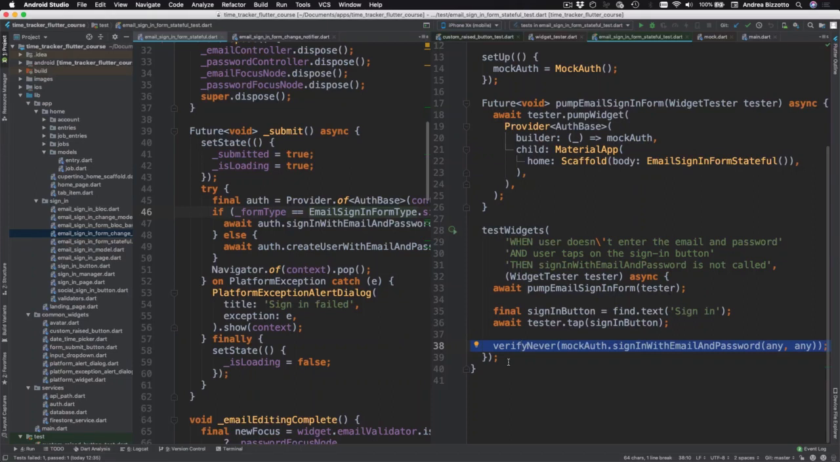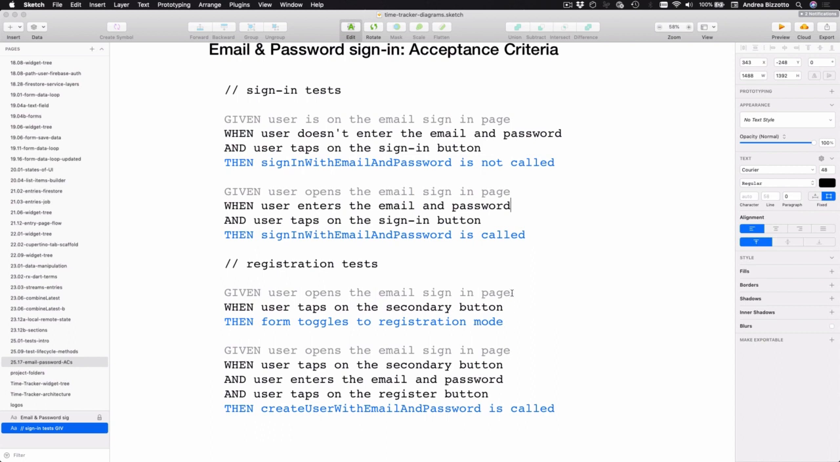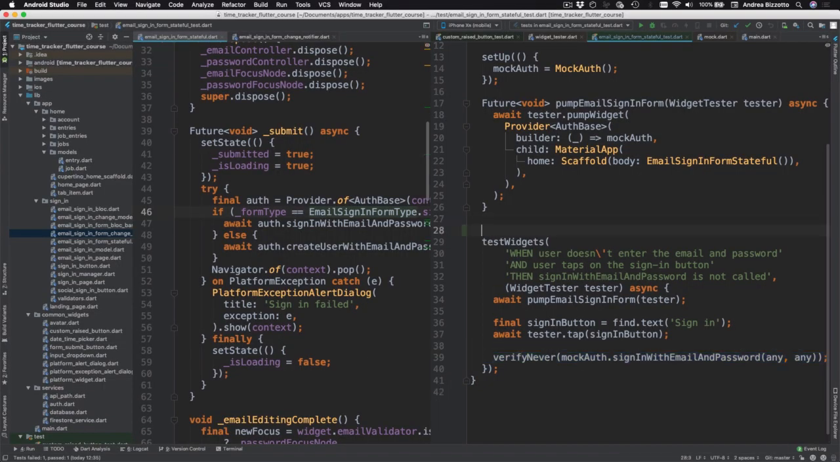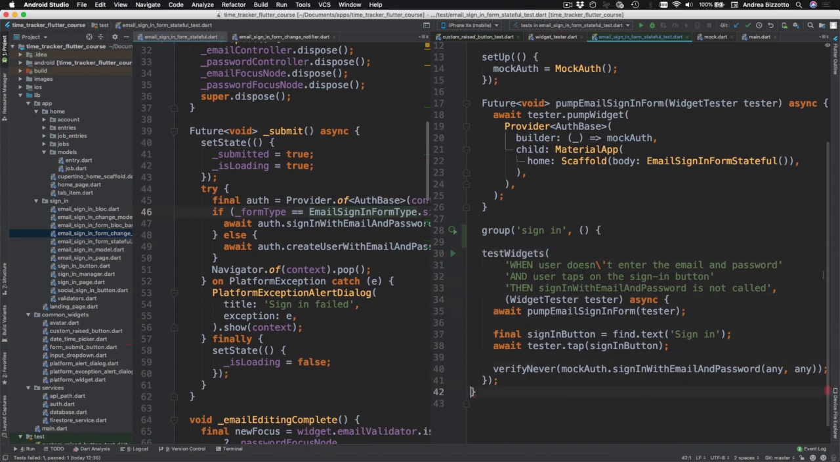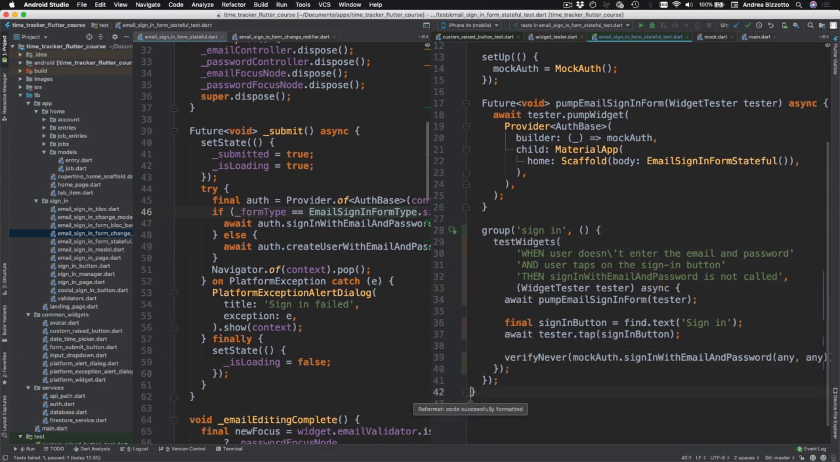We are now ready to add another test to our email signing form. And as we can see from the acceptance criteria, we have 2 tests for signing in and 2 tests for registration. So I think it would be a good idea to create 2 test groups. So here I could add a group and I could call this sign in, and I could give it a body like this, and I could put this test widget test inside my group like this.